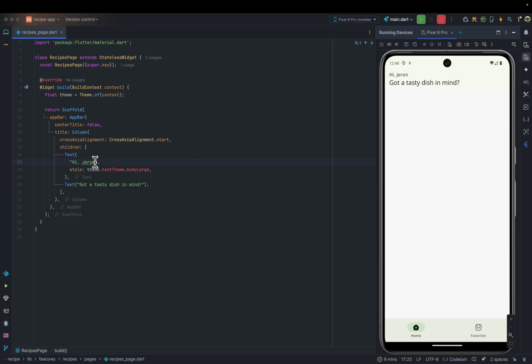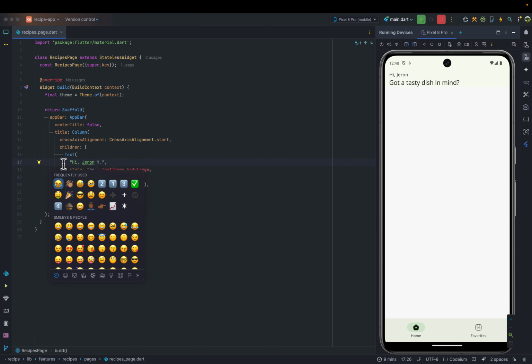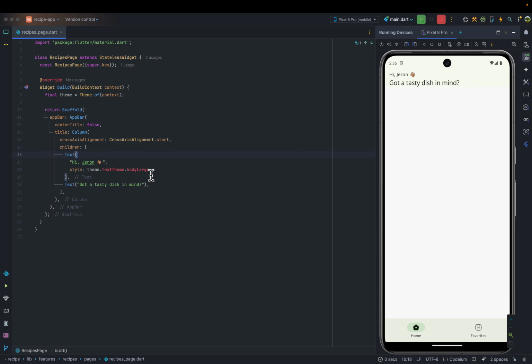I want us to add the emoji over here. I'm just going to copy this. And when it comes to our next text, we are going to use the titleLarge text style. If we apply this text style with the style property, theme.textTheme.titleLarge, we will see no change. This is because the default text style used by the title property in the app bar is the titleLarge text style. So we are basically making no change.